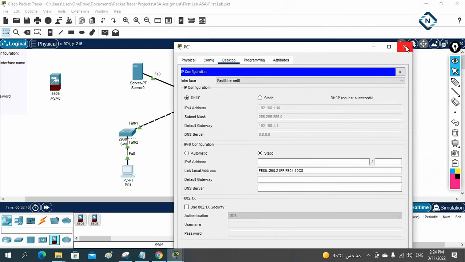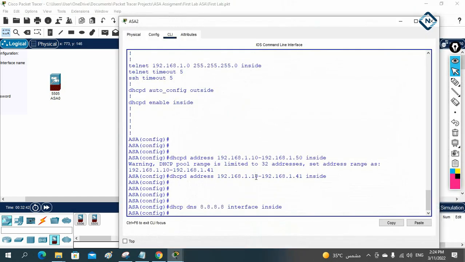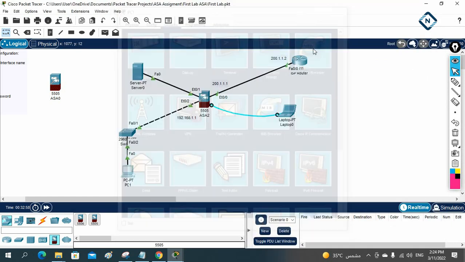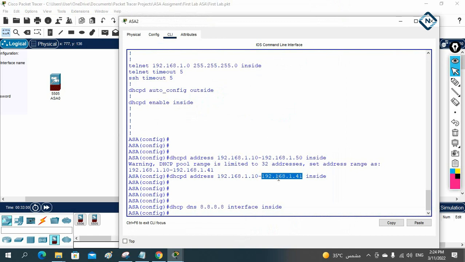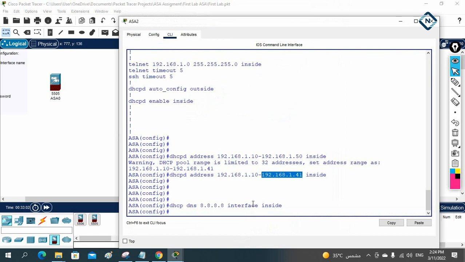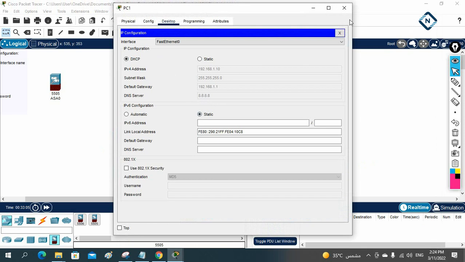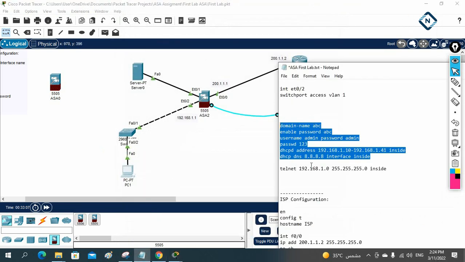Why 1.10? Because when we put the range here, we told it to start from 192.168.1.10 and go till 141. If you have more than 32 PCs, this PC is 1.10, and the other PCs will be 1.11, 1.12, 1.13 till 1.41. And this machine also gets the DNS. If you see here, we also got the DNS. So this step is also successfully done.